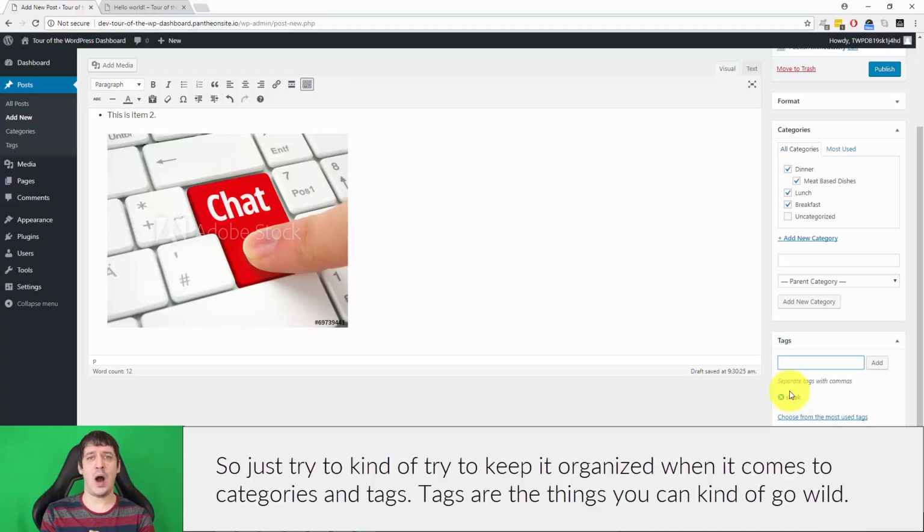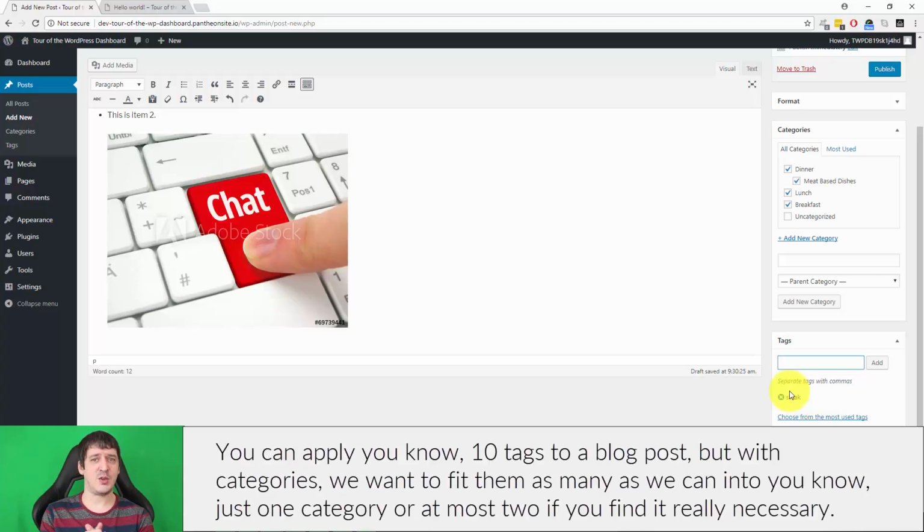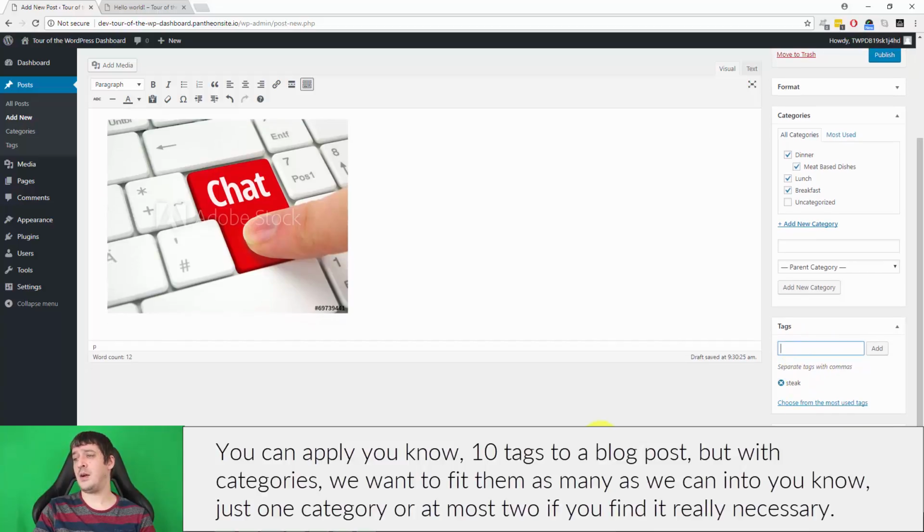Tags are the things where you kind of go wild. You can apply 10 tags to a blog post, but with categories, we want to fit them into just one category, or at most two if you find it really necessary.